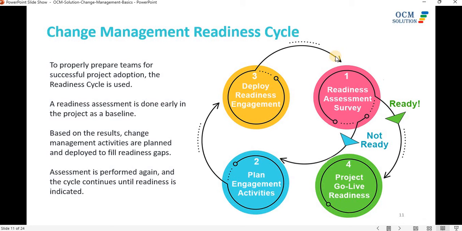So first we start with the readiness survey. It will ask users questions reflecting those KPIs. These can be asked in person or sent out as a digital survey. Based on the survey results, the change management team will then plan engagement activities.